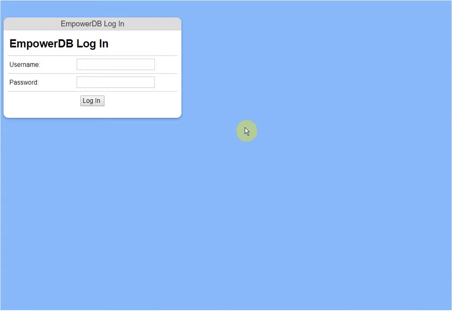Okay, so here we are. We are at the username and passwords section. You will want to see your administrator for what your username and what your password is.